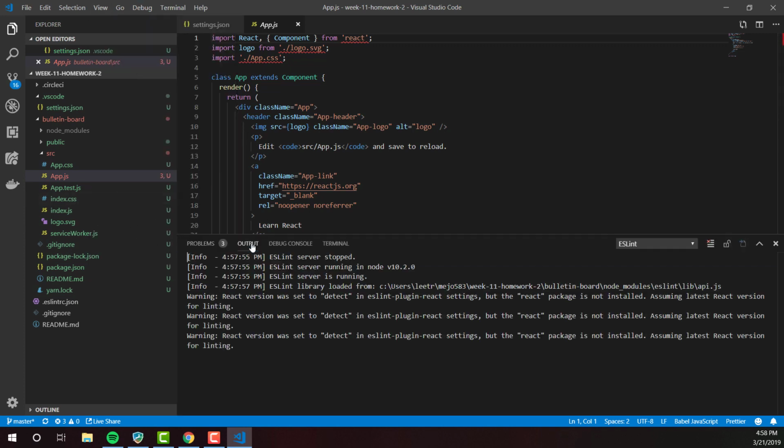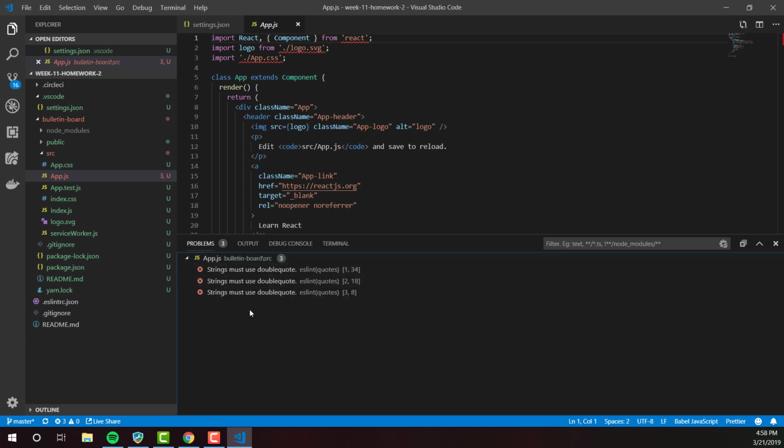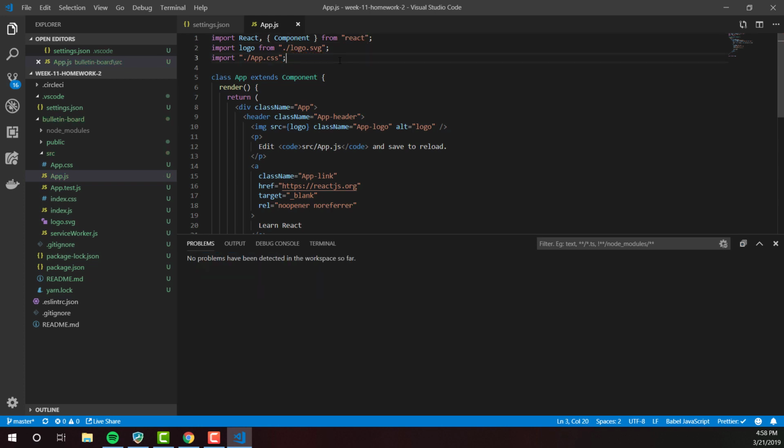But let's look at something. We click on Output here, ESLint output. Once again, we can see how it's running. It's loaded. We see under problems, strings must use double quote. All we have to do at this point is hit Control S and save that file, because we changed the setting to auto fix on save. And so at this point, this file has been fixed.